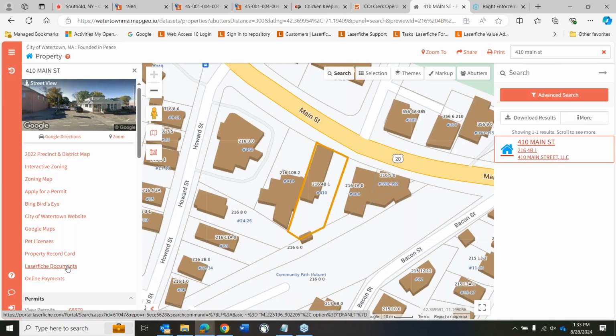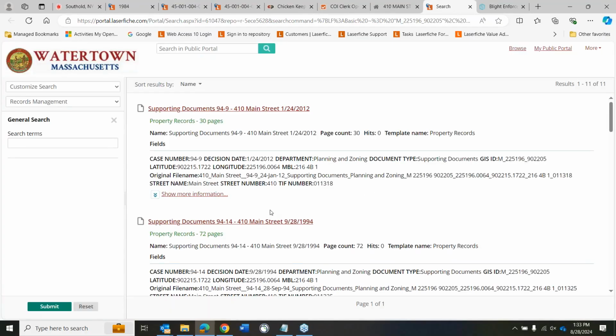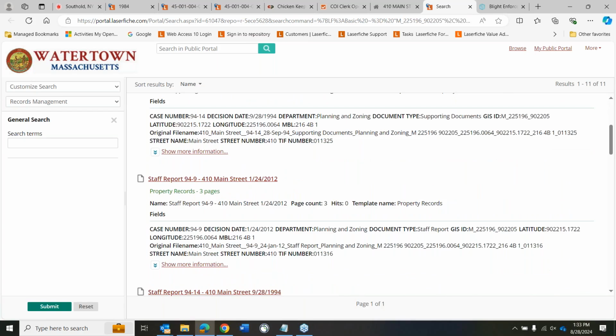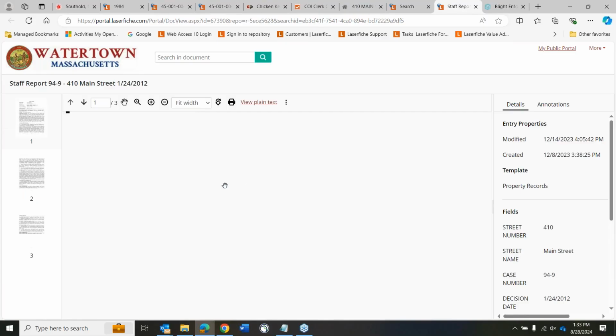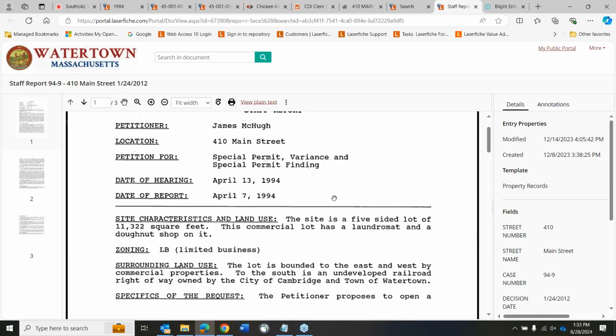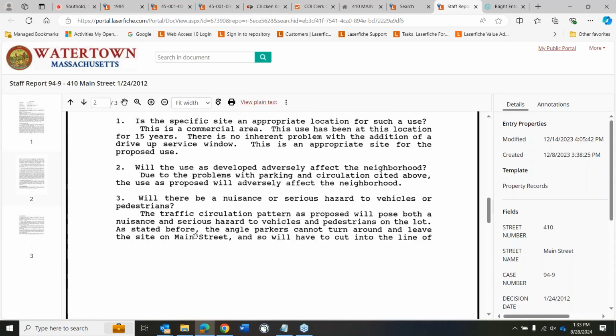I click on Laserfiche documents, and what that does is it launches the public portal, searches the public portal for that parcel ID, and then gives me all the documentation that's available for public consumption in the Laserfiche public portal. Boom. Just open it up, and there's the documents for that particular address. And then again, I can grab a copy if I want, or I can just read through it, double click thumbnails to move through the pages, etc.